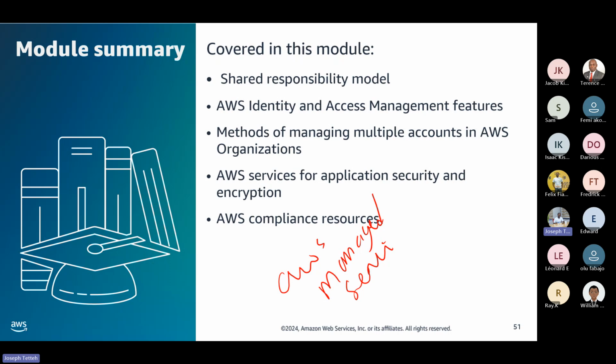All right, so we also look at how we can secure our applications by using encryption, like KMS, securing our environment using GuardDuty, detecting vulnerabilities on our servers using Inspector. And then we also look at where we can get compliance reports. How do we know that AWS has been authorized to provide these services? We can use Artifact to do that.